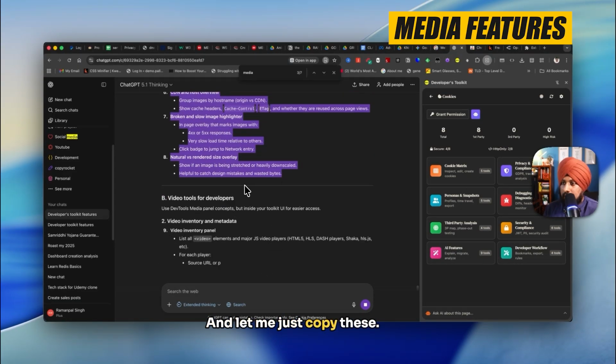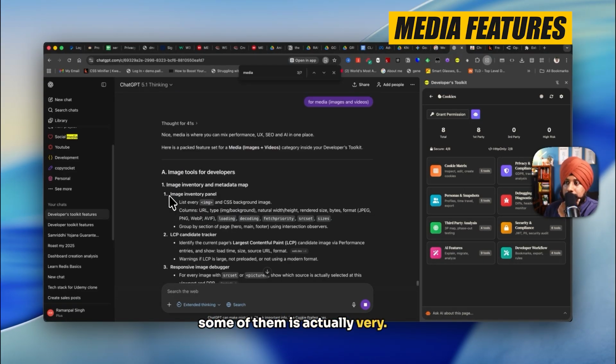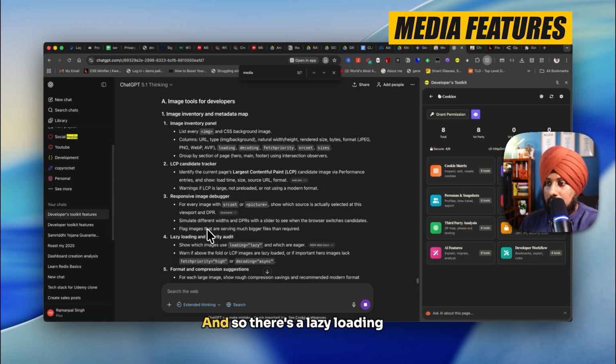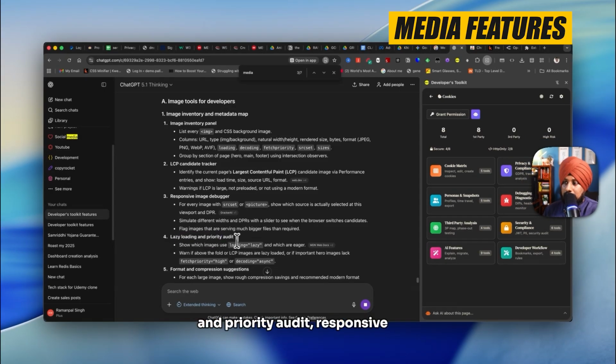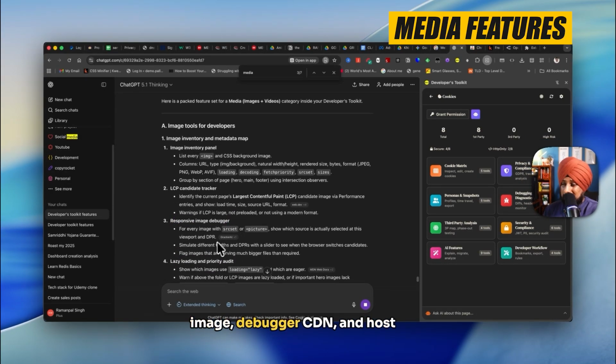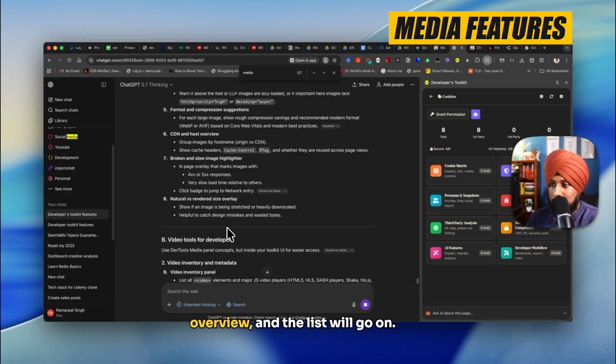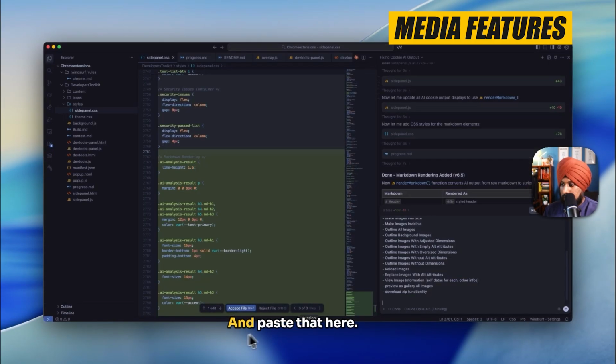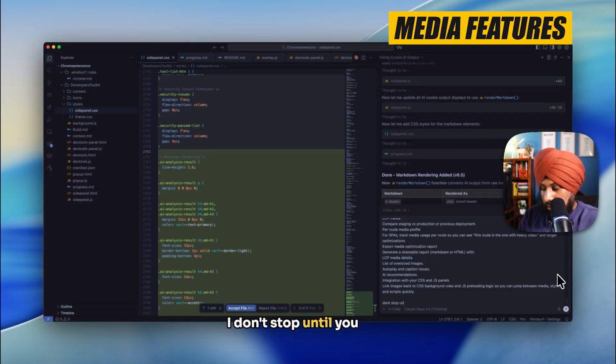And let me just copy these. Some of them are actually very great, which is the image inventory panel, which will tell us all about the PNG, its EXIF data and all. So this is something which I want to add to our media section. And so there's a lazy loading and priority audit, responsive image debugger, CDN and host overview, and the list will go on. Let me just copy this and paste that here, and don't stop until you do.